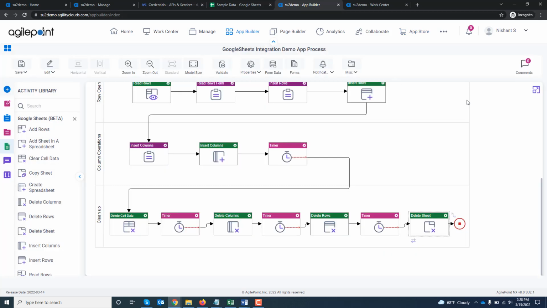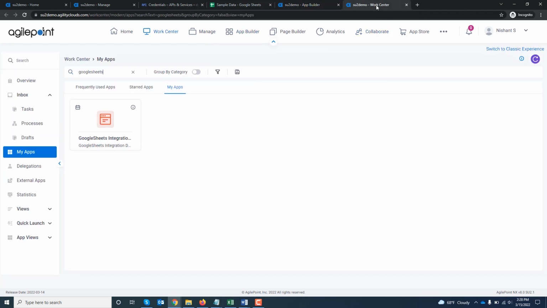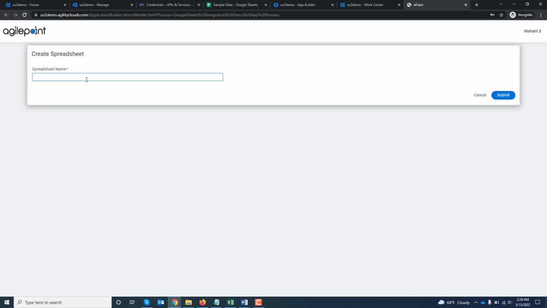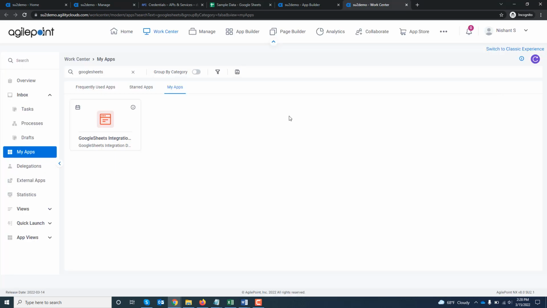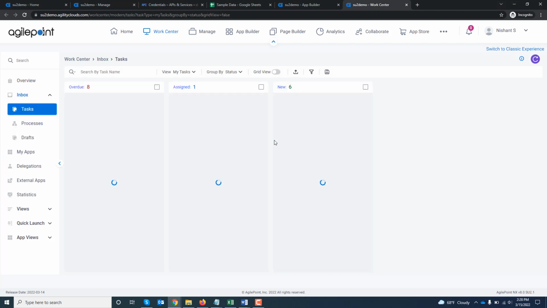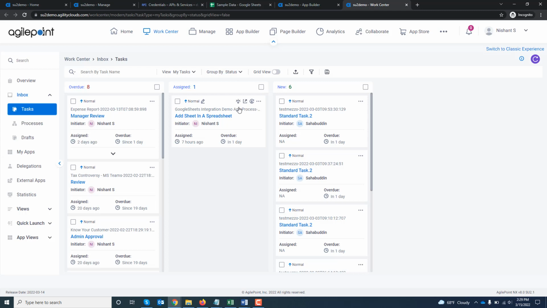Now, I've already published this process out. I'm going to go to Work Center and start running my demo. I'm going to give it a name, so I'm going to call it AgilePoint Demo. Click Submit. So it kicked off a process instance. I'm going to go to the task list and bring up the process viewer. Now I could have worked off the task list, but I'm going to work off the process viewer so that you guys can follow along.